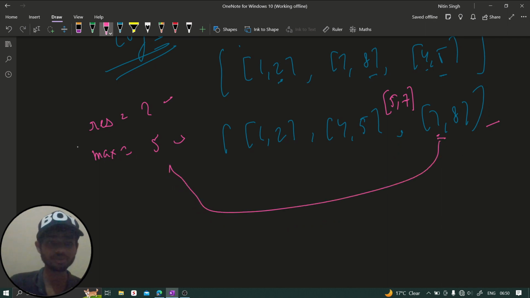Now 7 is greater than 5, yes, so we are going to update our maximum, which is going to point to 8, and the result is going to be 3. And after that we are going to return this. I hope it makes sense. So this 5,7 didn't change our answer. The answer is still 3, right? So that's it. Simple, guys. I hope it makes sense. So this is the simple logic.